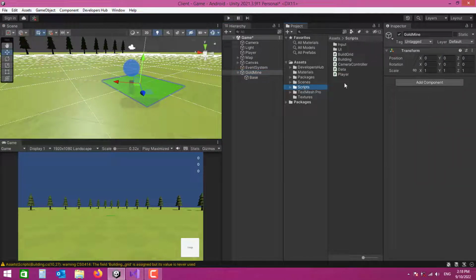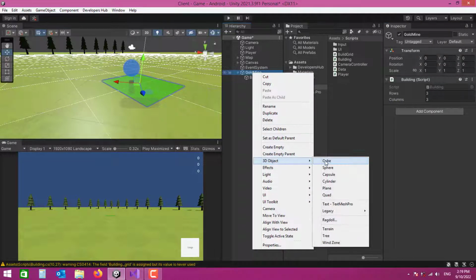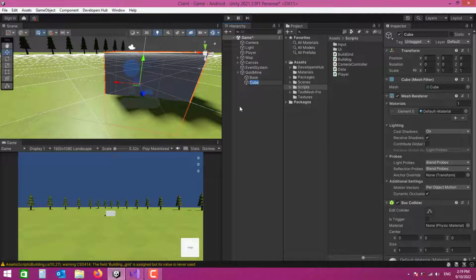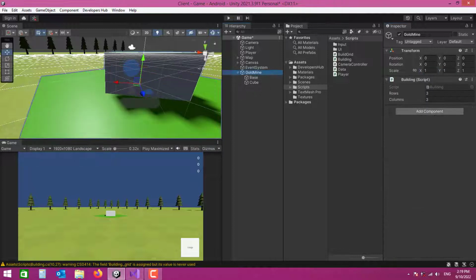And let's not forget to attach a building script to this gold mine, and let's say our gold mine is 3 by 3. It occupies 3 rows and 3 columns, and just for now I'm going to create, let's say, a cube to represent our building, and let's not forget to scale the base to 3 by 3 because we need to match this number with this number. Let's just do it like this for now.